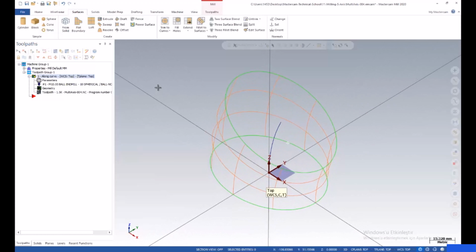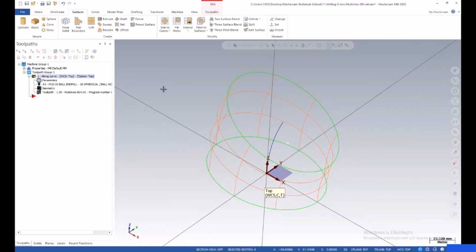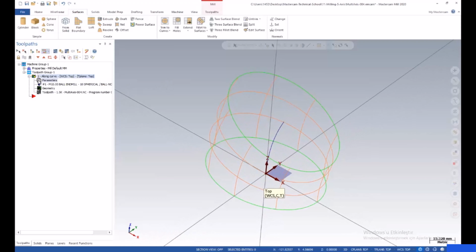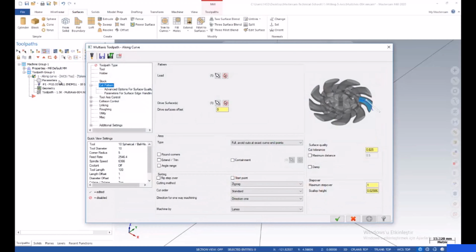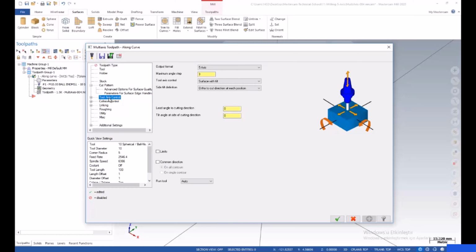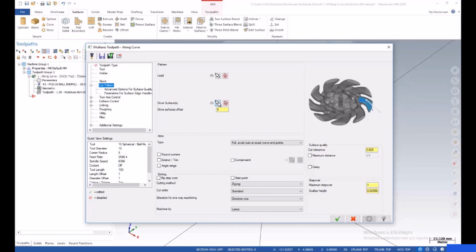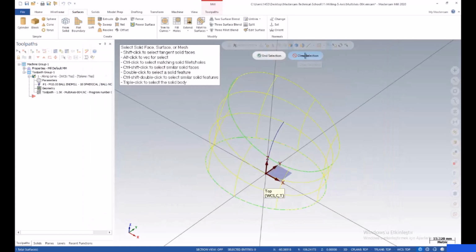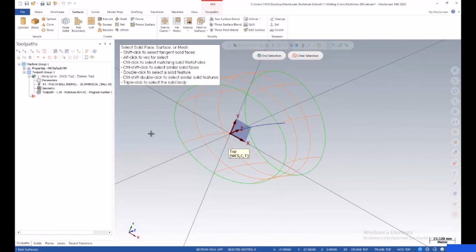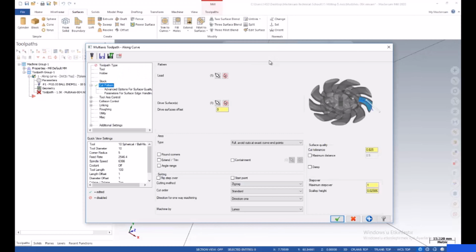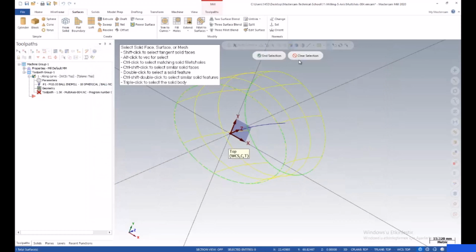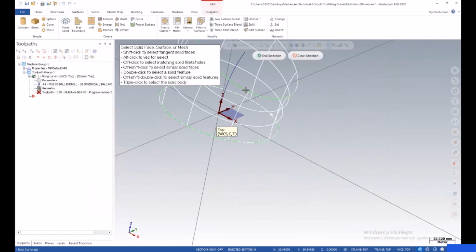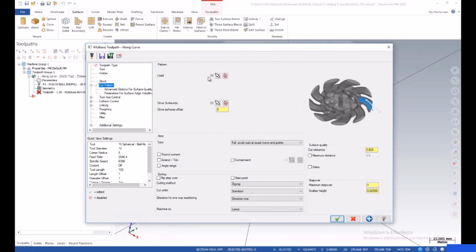So I cannot see anything, and it's possible because I need to organize, of course, my tool axis control to see some stuff. So this is my surface. Clear it and reselect it. This is my surface. This is my lead axis. Okay, what else can I do?